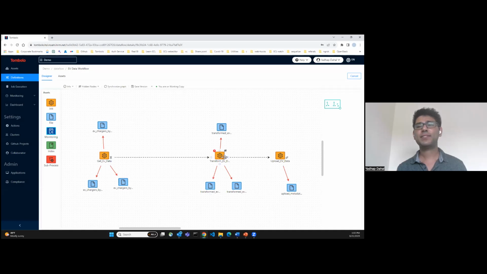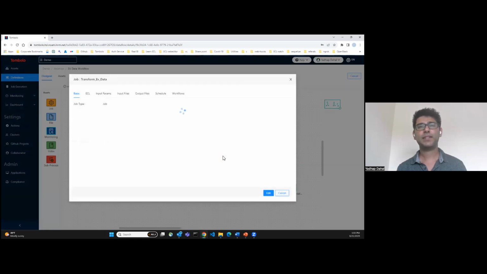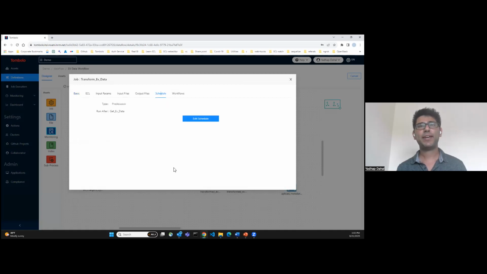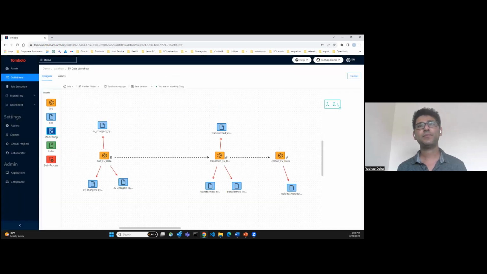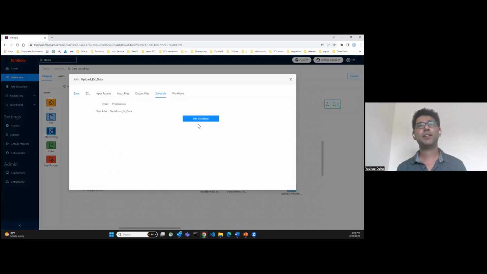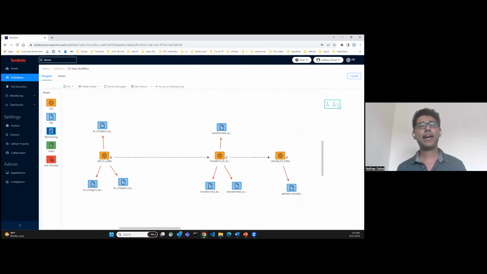Now, let us examine the second work unit. I'm opening the Schedule tab again, and over here, you can see the schedule type is job-based. And it is saying that this work unit is supposed to run after get EB data work unit is done. Same thing with the third work unit on this workflow. If you open and check the schedule, it says that it is supposed to run after transform EB data. Well, this is how the design of a workflow is done.